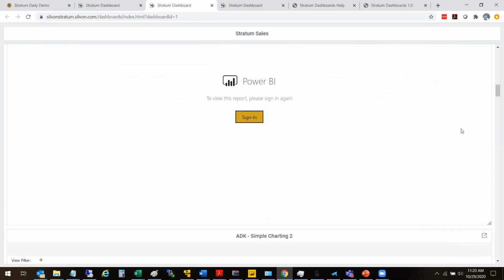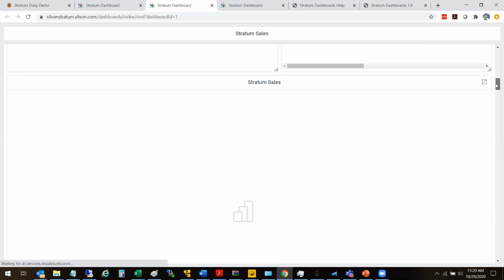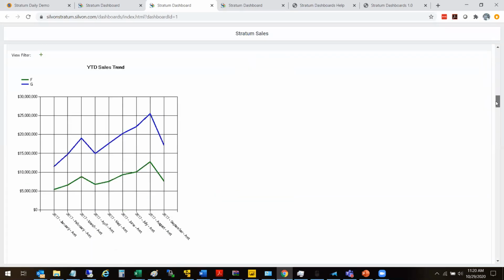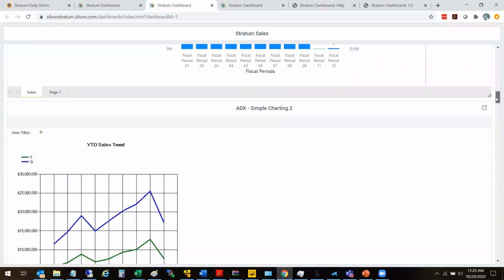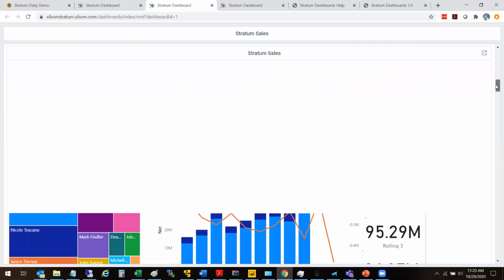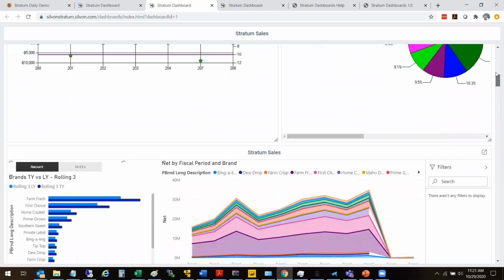Here I can just click to log into that Power BI report. Looks like I need to authenticate again. And there's the graph that I just added in as well. So again, pretty simple to get some of that stuff in there. And the Power BI report is now populating, so that's looking pretty good.